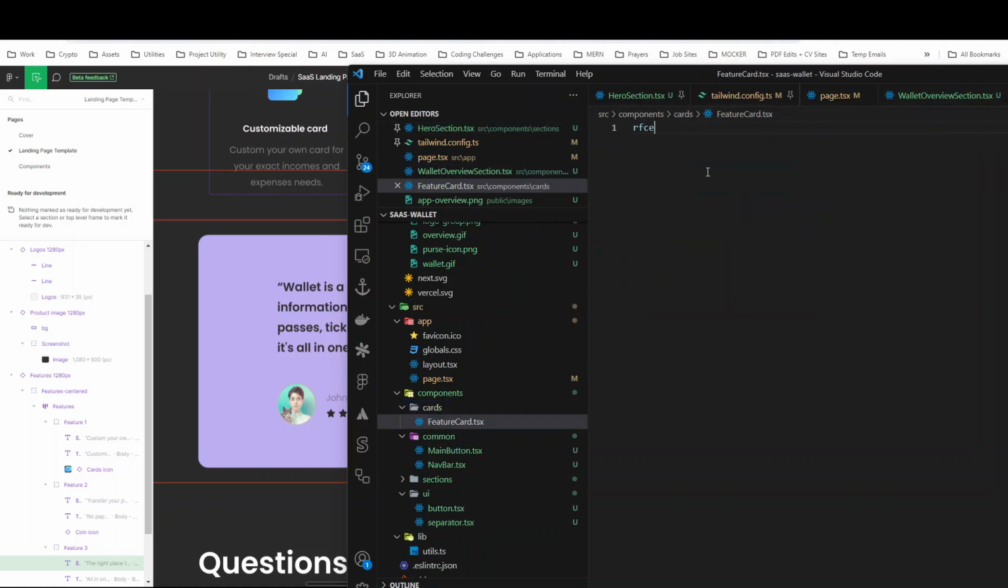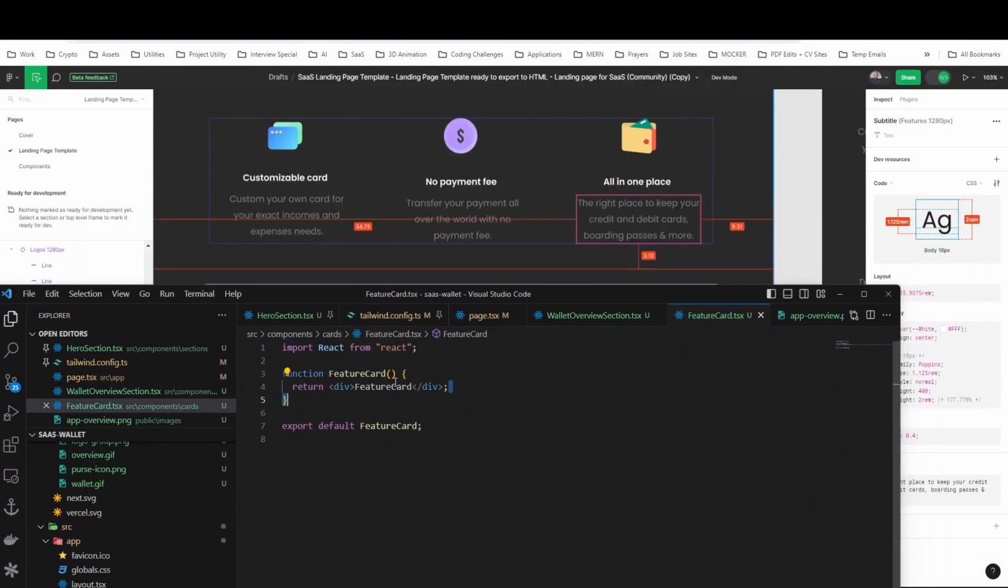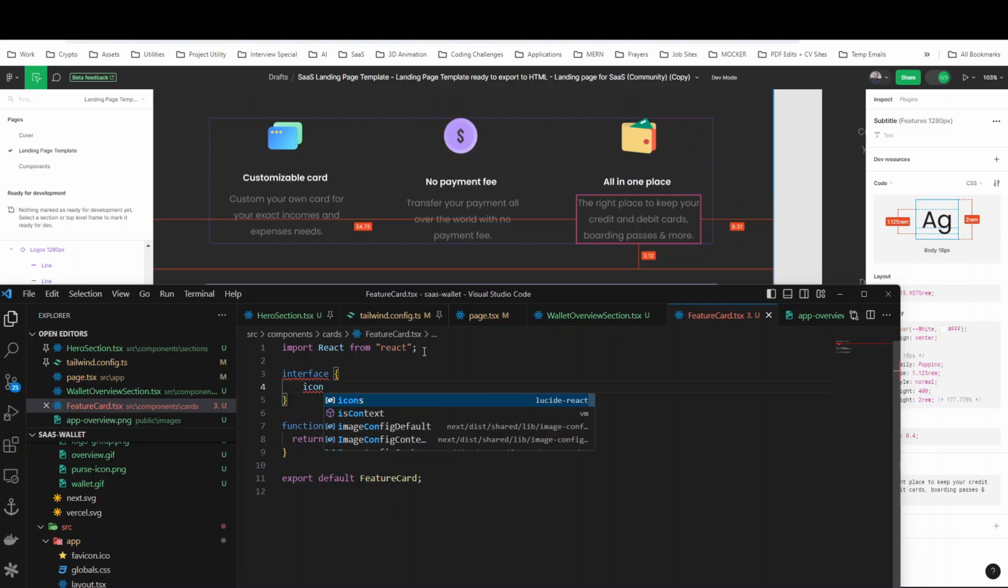So we have functional component export. So we have the feature card. So this feature card is what we'll be using. And the things that we might be needing from it is the image, right? So we can write our interface right here. Interface. So we have the image or the icon. We call it icon, doesn't really matter. So we add an element.